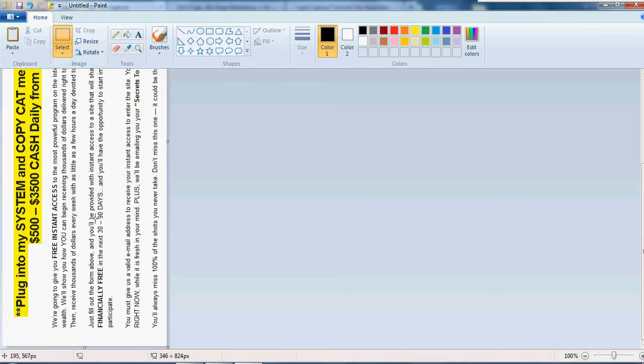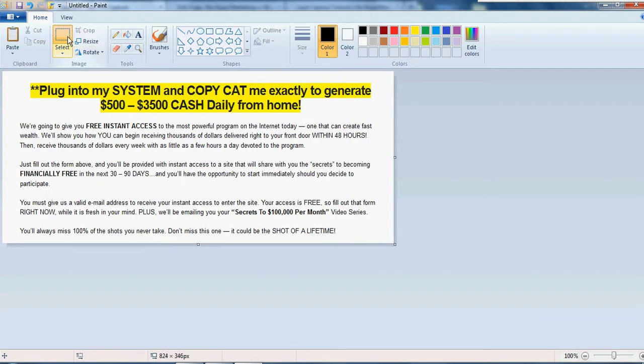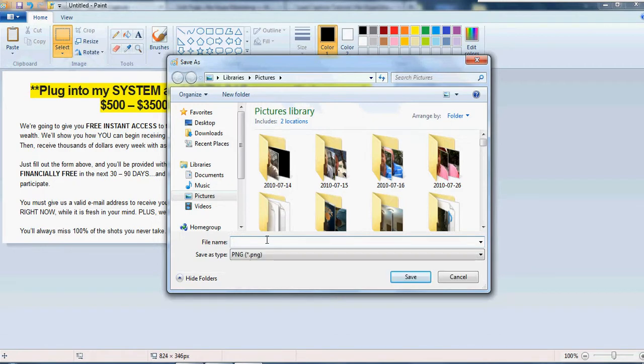It's a little slow here. There we go. Let's see if it looks any better. Much better. Okay, that's what I wanted it to look like.